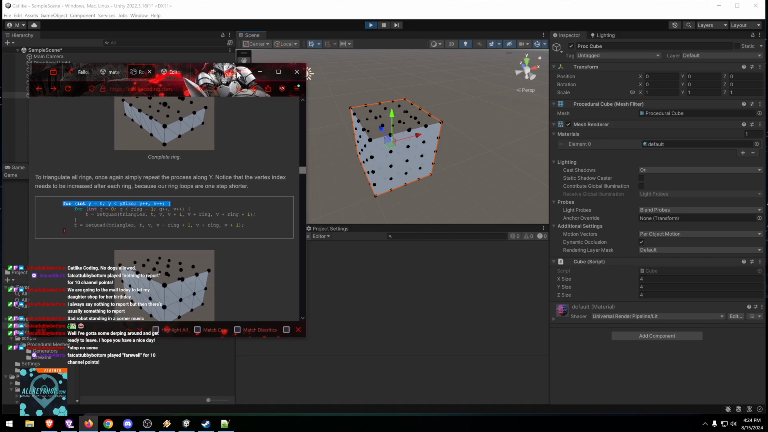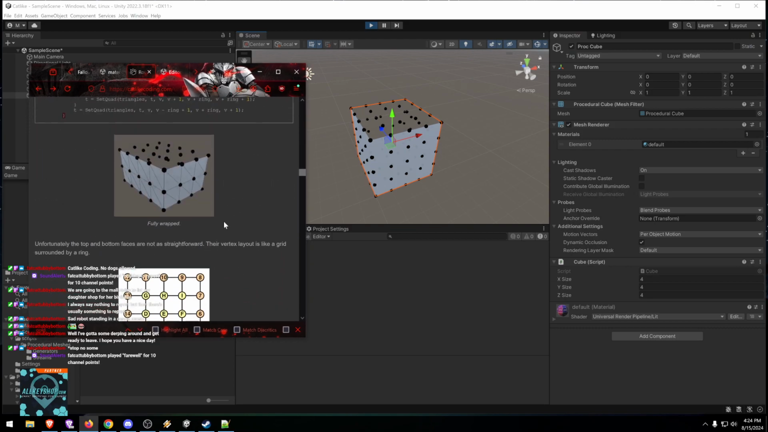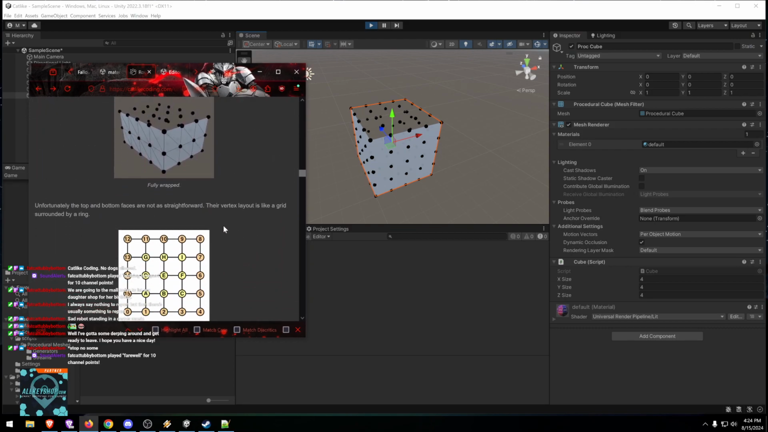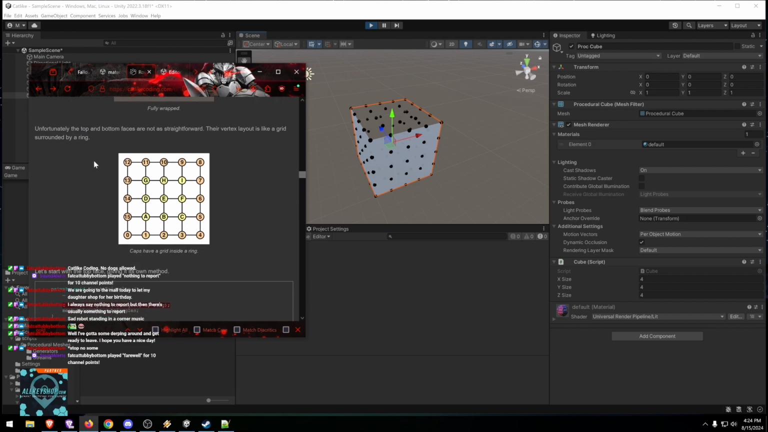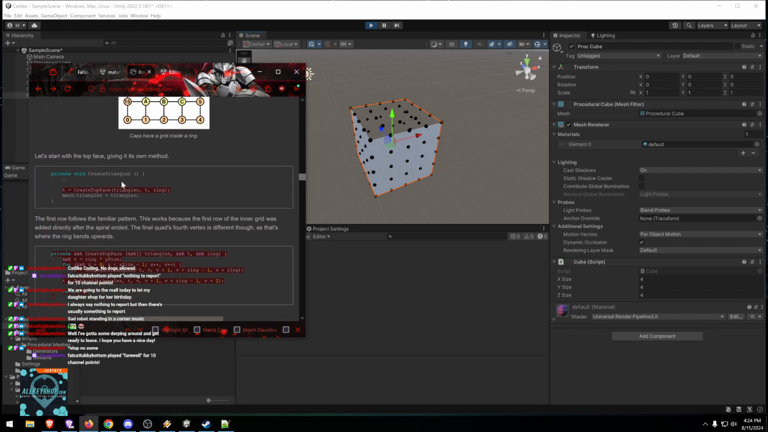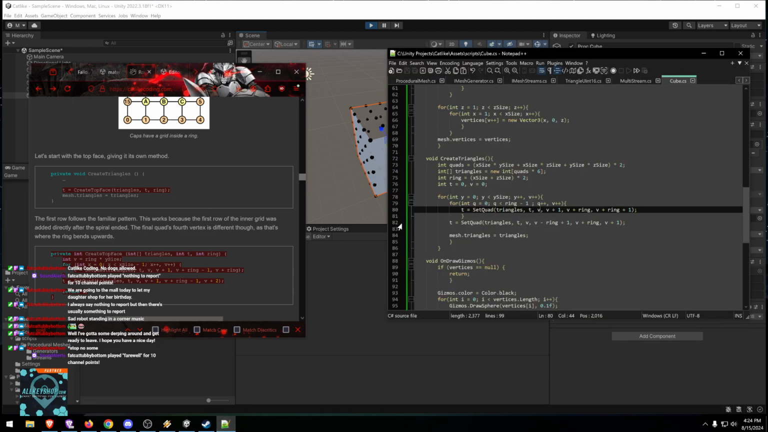Back to the tutorial. Right, unfortunately the tutorials are not straightforward. The vertex layer is like a grid surrounded by a ring. Let's start with the top face, giving it its own method. Good, why not? Create triangles. Mesh triangles, triangles. Create top face.